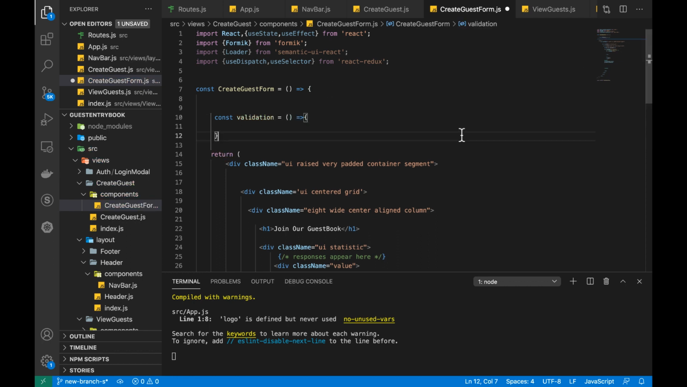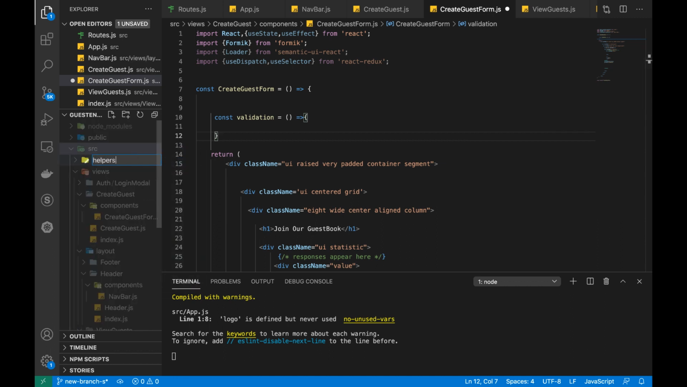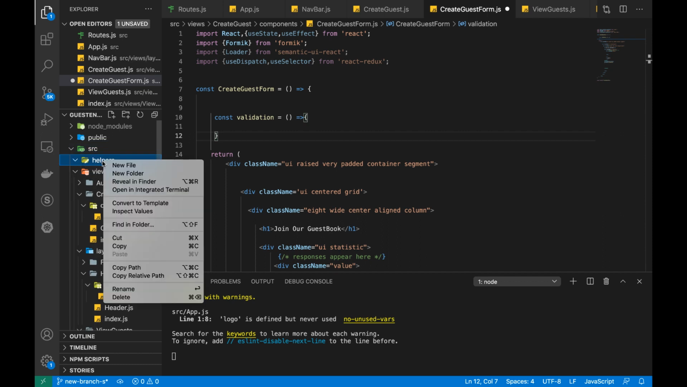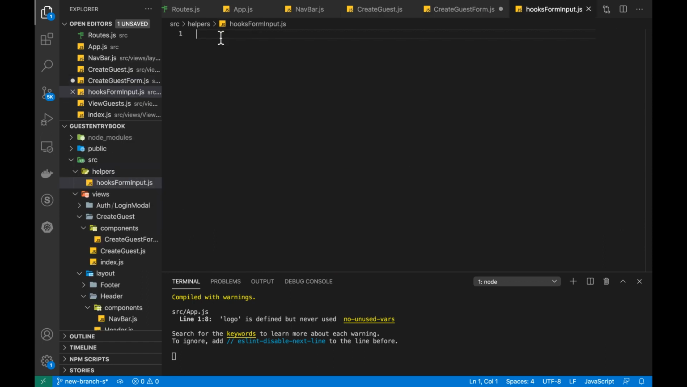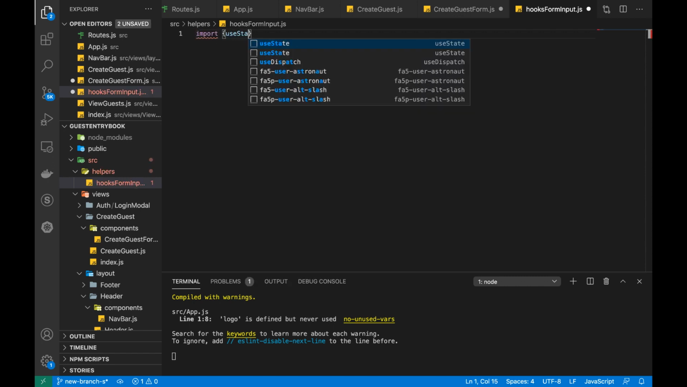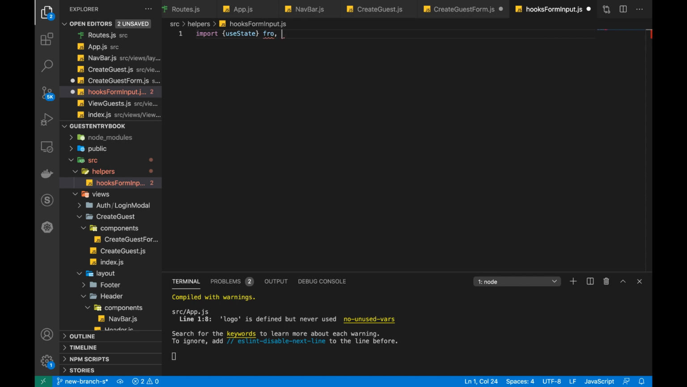What I like to do is create a new directory here. I'm going to call this helpers, and within helpers, I'm going to create a new file called hooks form input. This is going to be a custom hook that will help us when we are handling our forms. It's basically going to make use of useState, which comes from React. Then we're going to export this because we want to be able to import our useFormFields in our components.